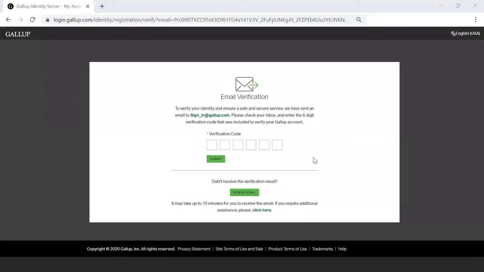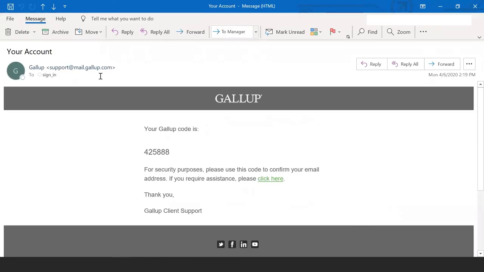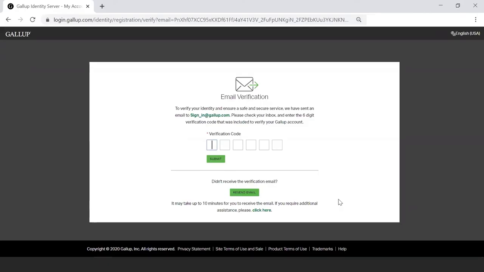The email verification page will prompt you now to check your email for a 6-digit verification code. This email will come from support@mail.gallup.com. Type in the 6-digit code into the email verification page. Hit Submit.